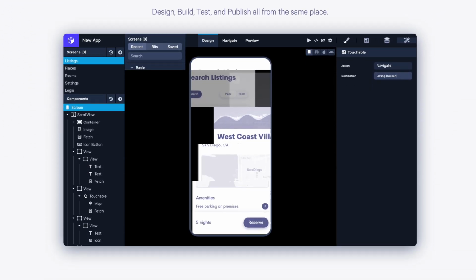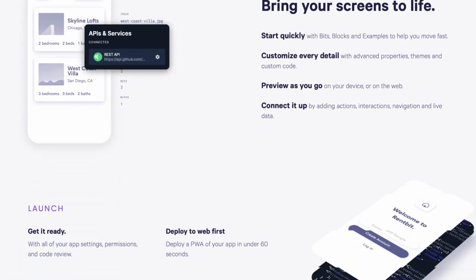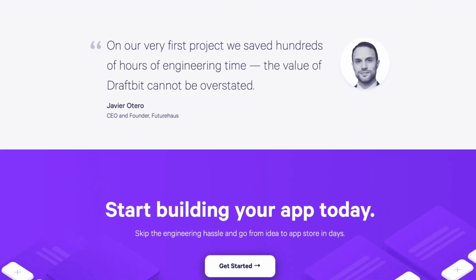In today's video, we're going to be covering a very popular no-code builder called Draftbit. So this video is going to be divided into two parts. In the first part, we are going to talk about how Draftbit works. We're going to have a quick overview of all these features and functionality. And then in the second part of the video, we're going to be building a very simple app so that you can see how it works hands-on.